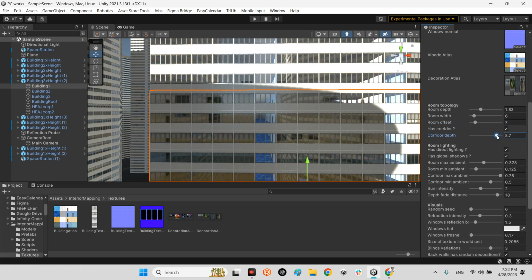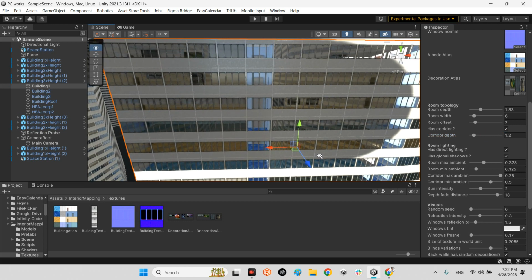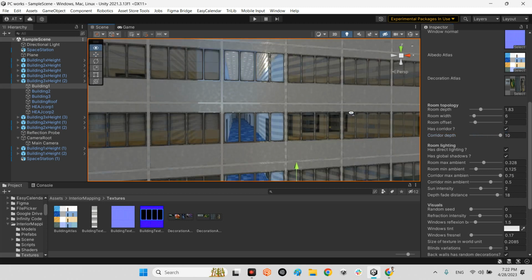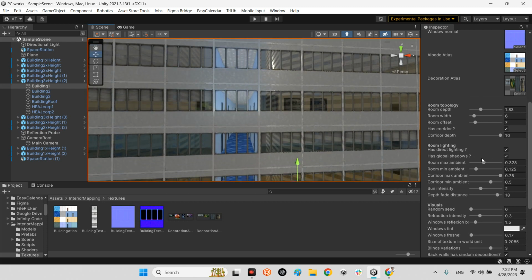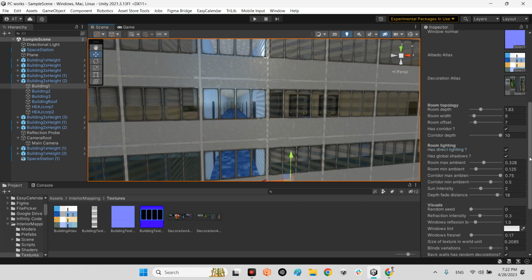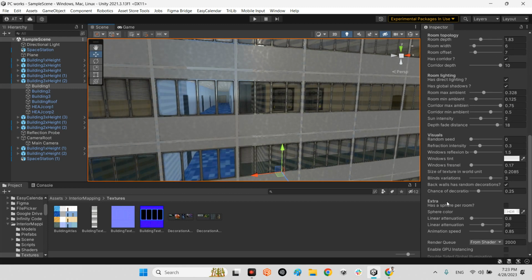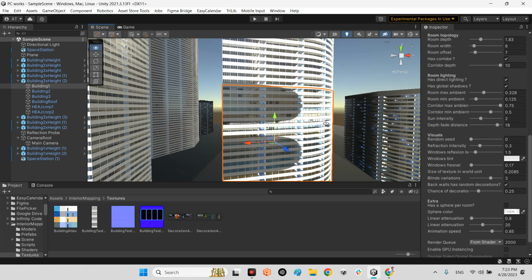Excellent. And corridor depth, the corridors are getting small or very long. Beautiful. Here we can have direct lighting or not. Look at this. The difference is really important for the rendering system. Look at this. Has global shadows? No or yes. Beautiful. There are a lot of options related to your project and to your building. You can change anything you want.